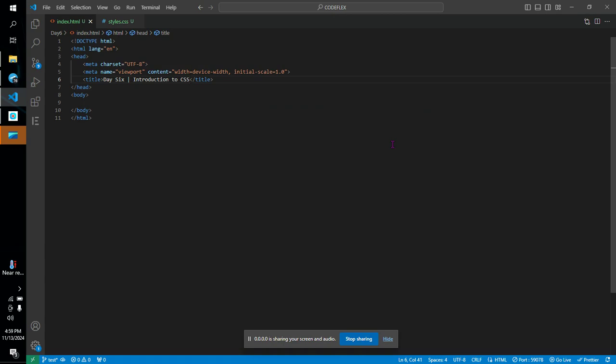Now, how can you apply styles to your HTML? What allows you to apply styles to your HTML? Do you just create an HTML file, create style files, and automatically styles begin to apply to the HTML? No. There are three ways you can apply styles to your HTML, right? You can either apply styles inline, you can apply styles internally, and then you can apply styles externally.